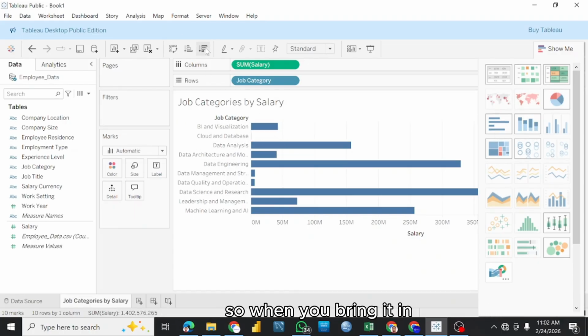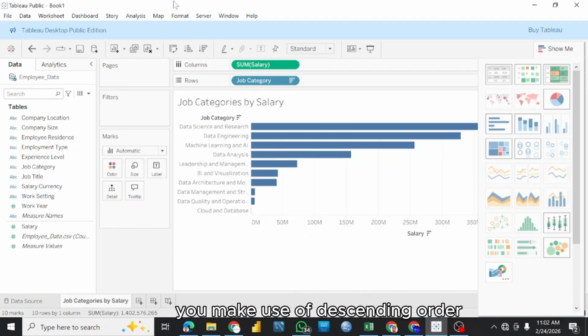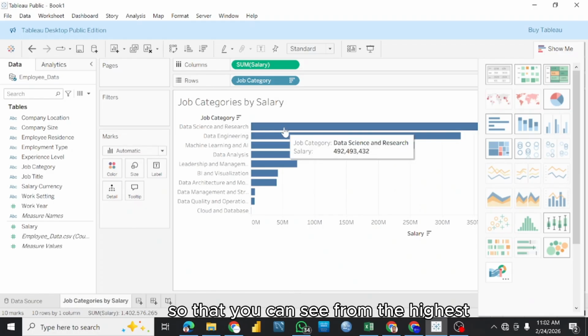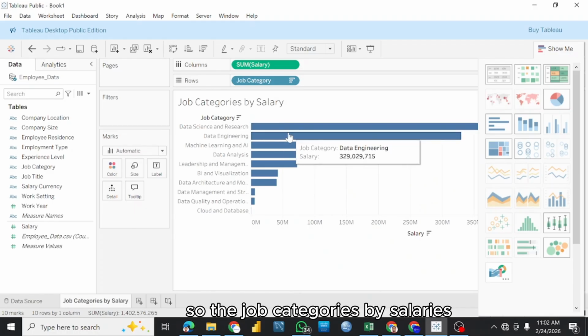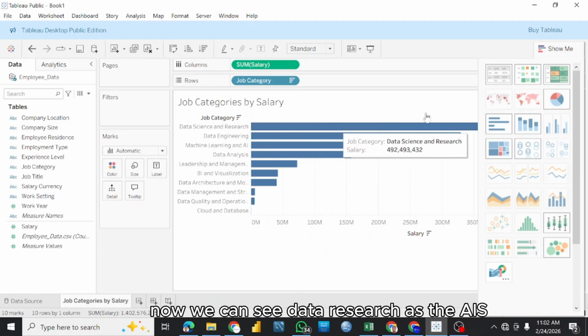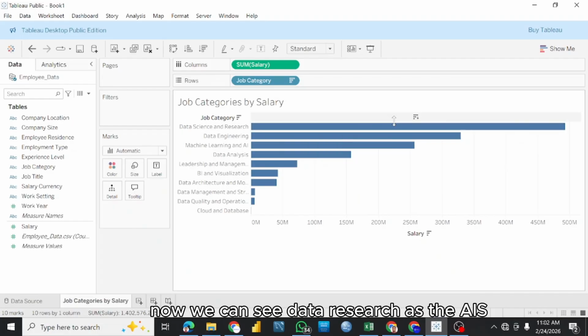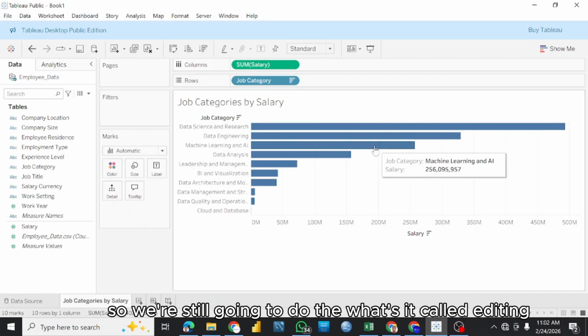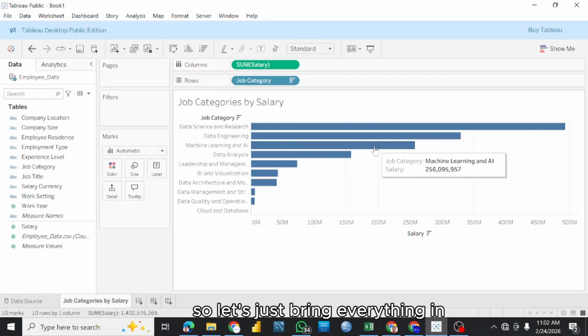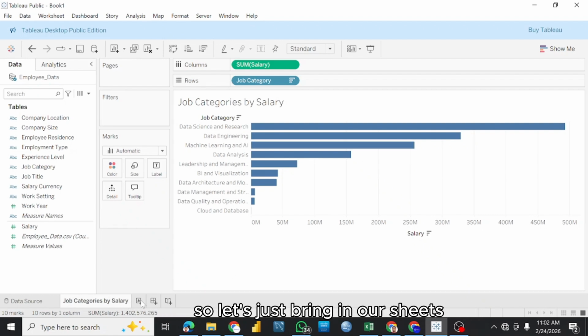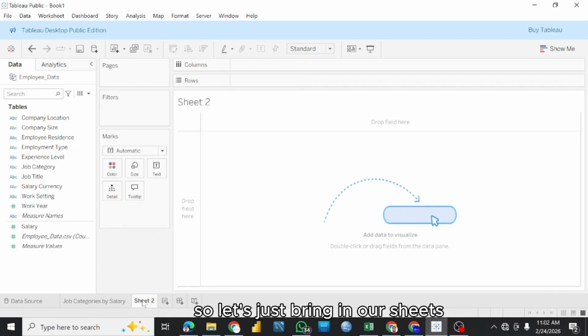When you bring it in, you use descending order so that you can see from the highest. For the job categories by salaries, we can see data research as the highest. We are still going to do the editing later, so let's just bring everything in and do our editing from the beginning. Let's bring in our sheets.